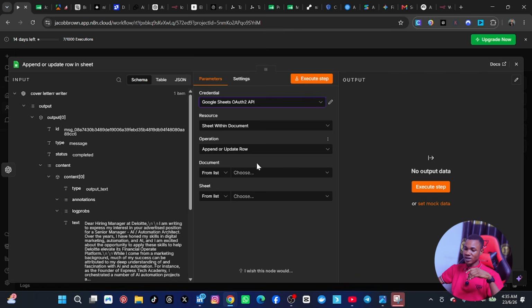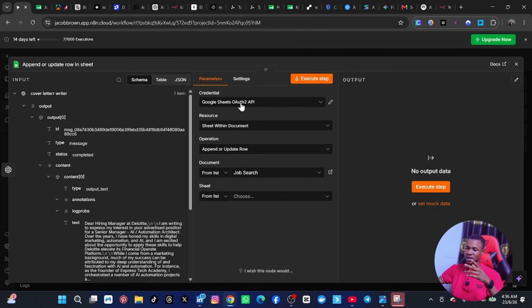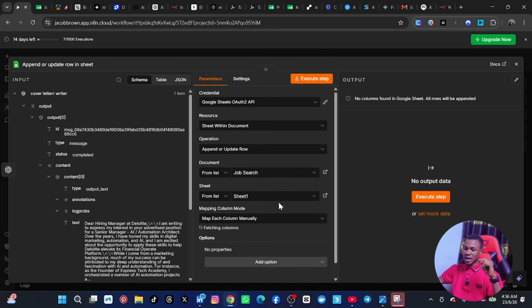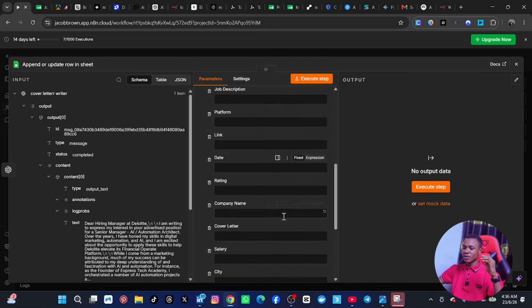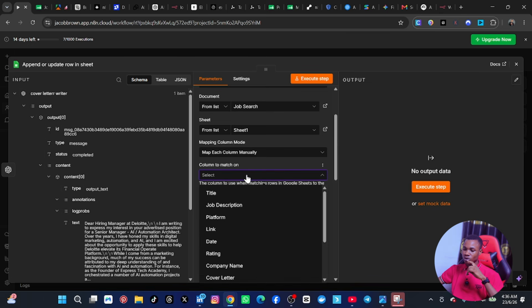And then under here, leave it the way it is. Under document, select that document, and the document name is job search. If you connect the right thing here, you should be able to see it here. And then what is the sheet? It's already one sheet, and then it should be able to fetch all the information in that sheet. And what we need to do is the mapping again and run. This is our final step. So let's see here, under the column to match, what should be the unique identifier?